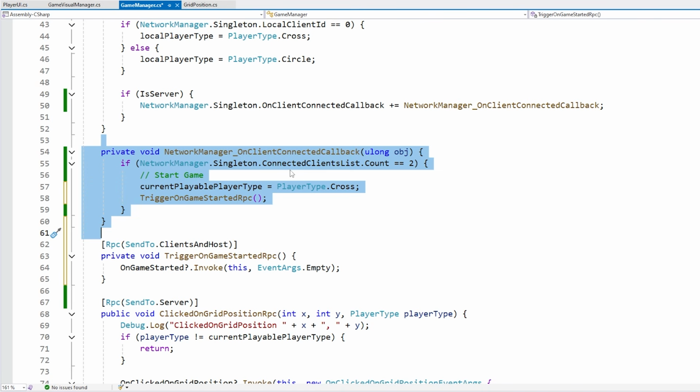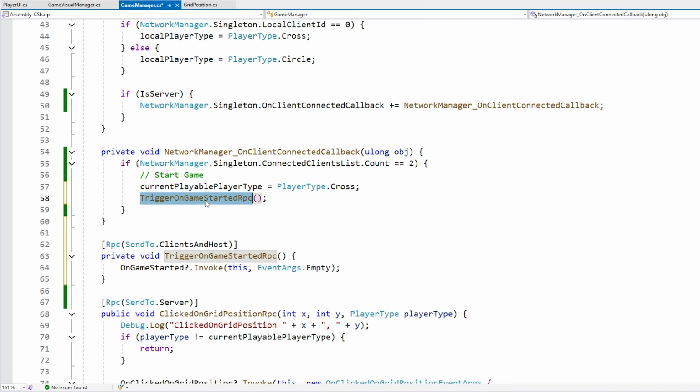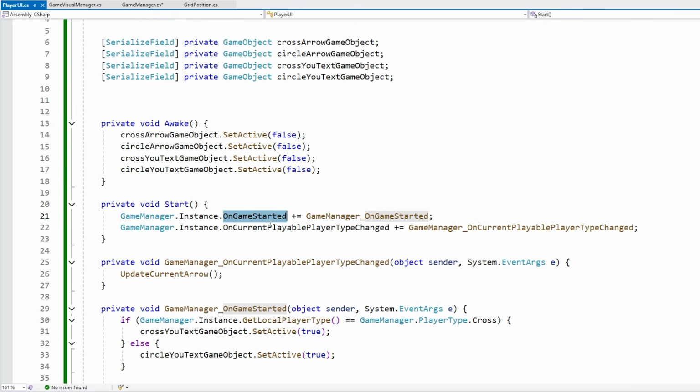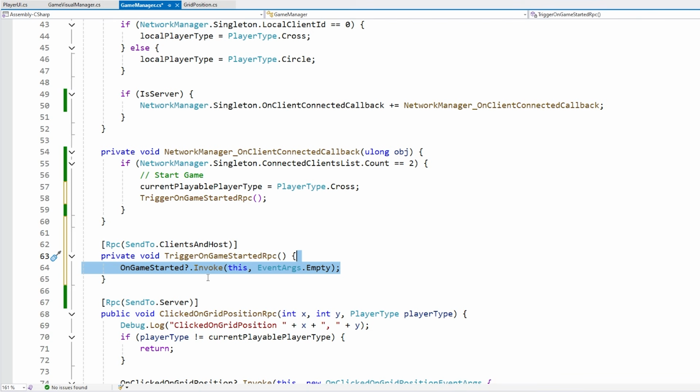Then the server does validation to start the game, which makes sense. Only the server should be the one responsible for that. And when the server decides that the game is ready to start, the server is going to call this RPC. And since it's marked as ClientsAndHost, this code will run on both the server and the clients. So that way, over here, the UI, this one that is listening to this event, should now be triggering both on the client and the host. So yep, that solves this one.